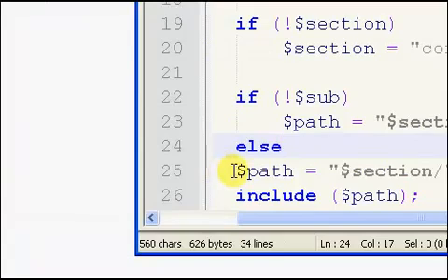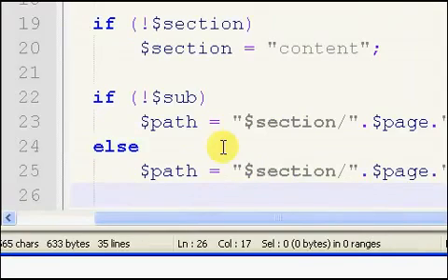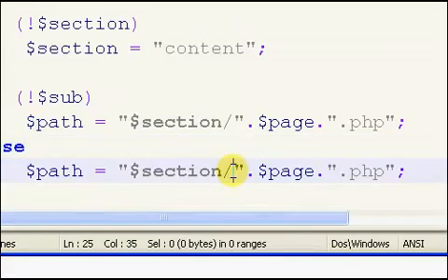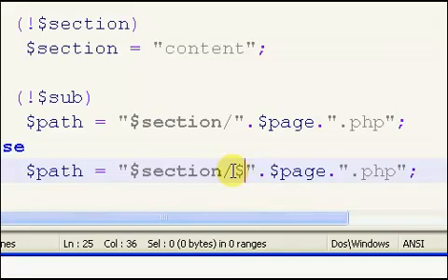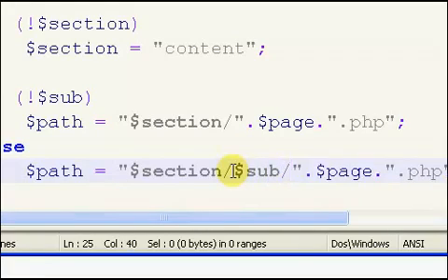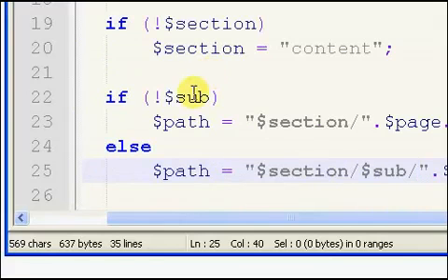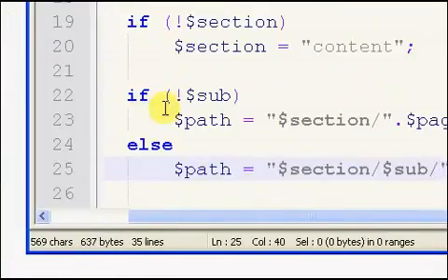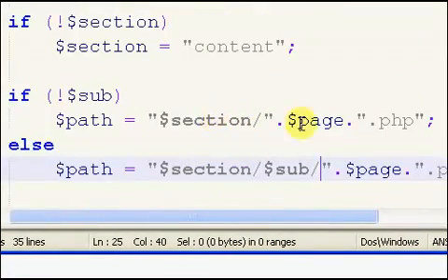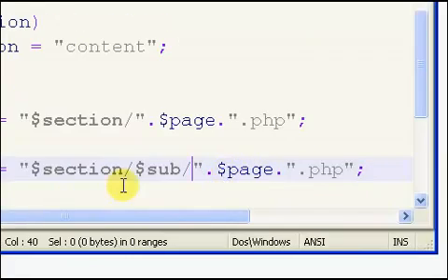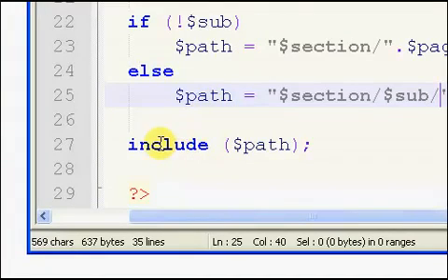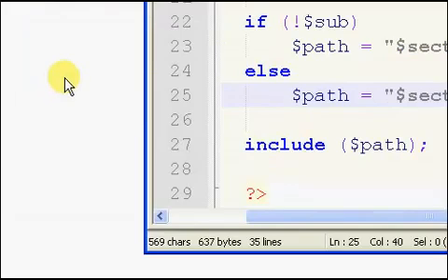And then right below this, we're going to say else, and then indent that. So if there is a subsection, we're going to need to include this after our section, because it's a folder within our folder. And yes, that's confusing. So we're going to change that to sub, and save it. So if there's no subsection declared in our URL up here, it'll just go to our default, our section, and then our page. And if there is a subsection within our section, it's going to include that instead, and then we're just going to include our path, and then the path is going to work.